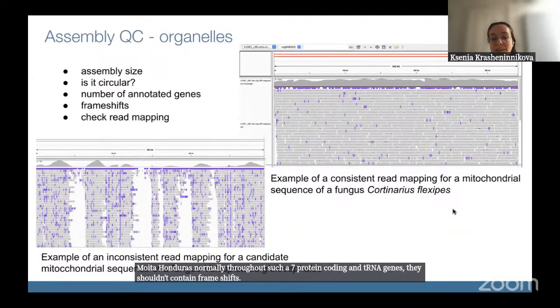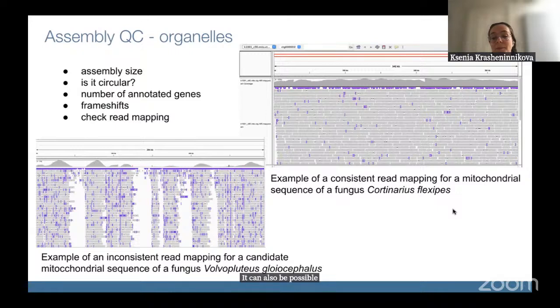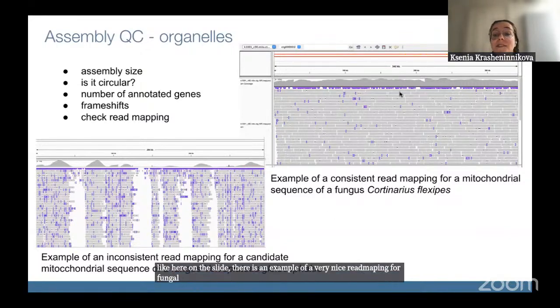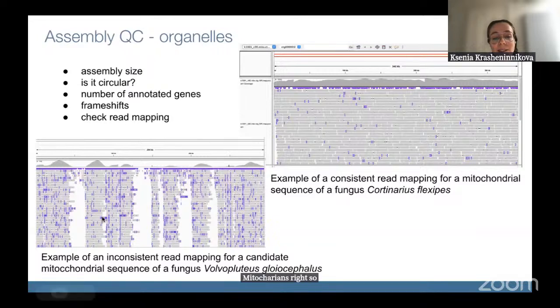It can also be possible to assess the organelle assembly by mapping HiFi reads to the sequence and visually assessing the mapping consistency. Like here on the slide, there is an example of a very nice read mapping for fungal mitochondria on the right, so this is fine to go. This one on the left has very uneven coverage, even with gaps. So this definitely has to be investigated.